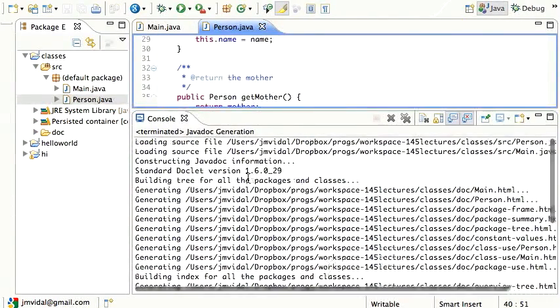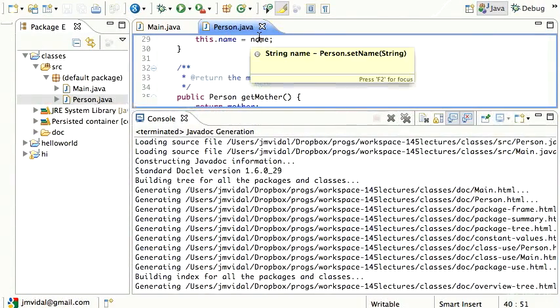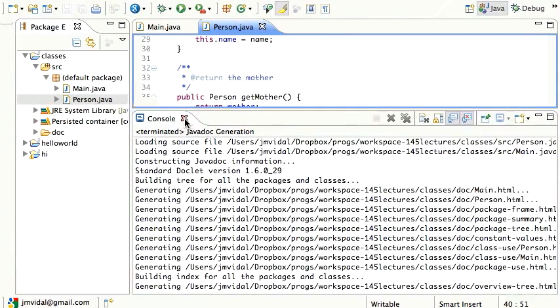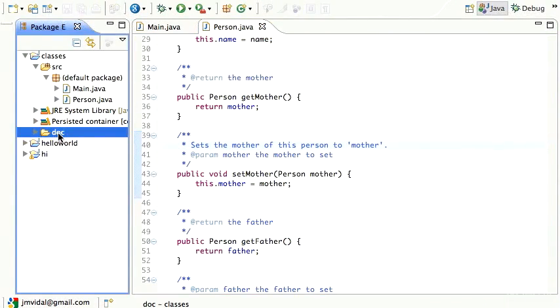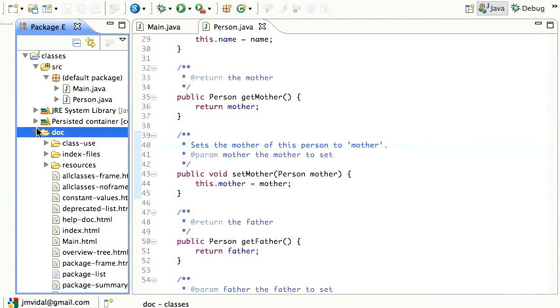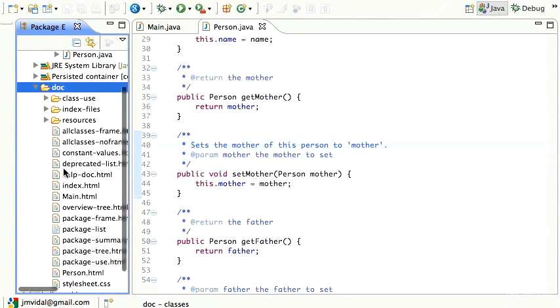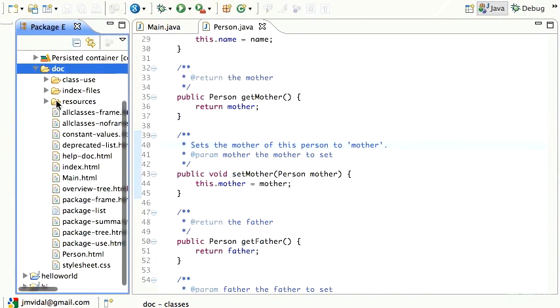Basically what it's doing is it's running the Javadoc program on the person.java file, and you can close this console, and you see it added this doc folder to my classes project. If I open that folder, I can see there's a bunch of files. So all this was generated automatically. These are all HTML files.